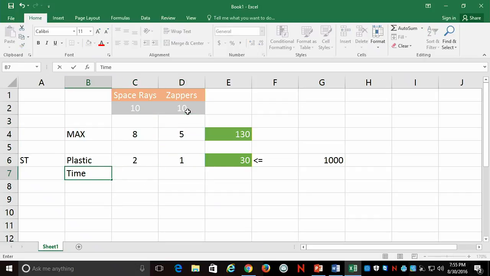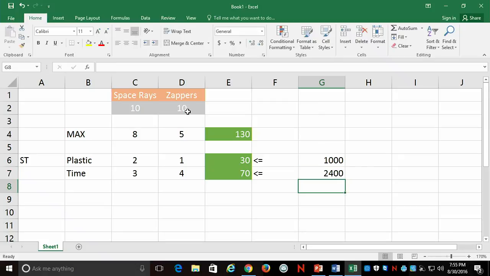Time, I'm going to write time here, and the coefficients for time were 3, 4. Copy that down. And it has to be less than or equal to 2,400, I believe it is. And once again, as I change, everything changes appropriately.